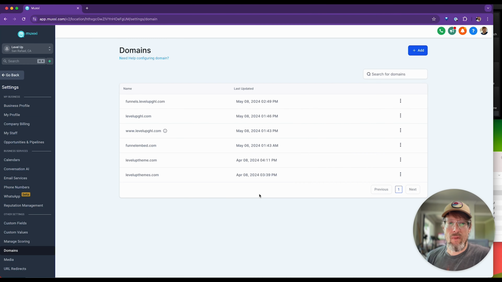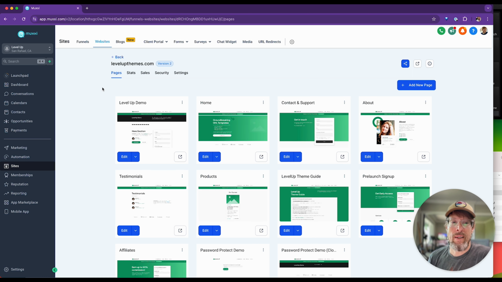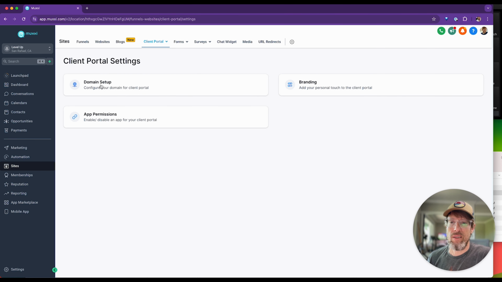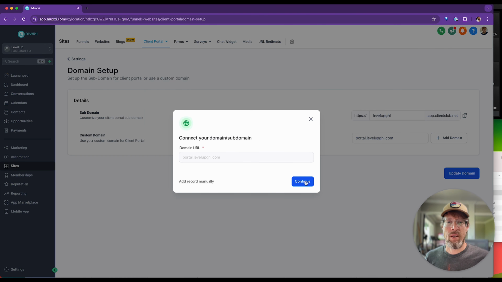So, okay, the last step is to set up the client portal. And this is going to be for courses, for people logging into the client portal, for affiliates. So we're going to go to sites and then client portal settings, domain setup, and we're going to enter in a custom domain. So I'm going to do portal.levelupgl.com, click add domain, continue.